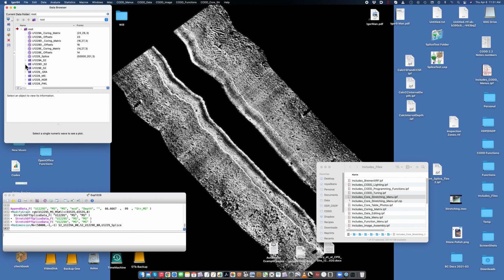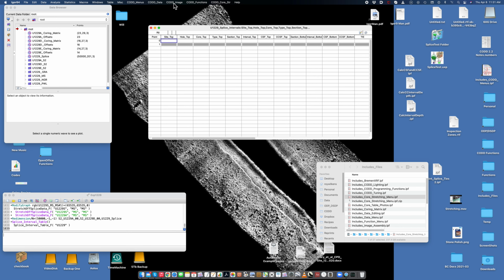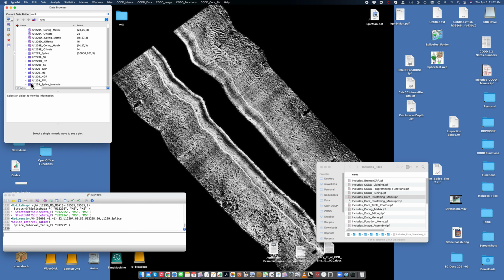Okay, a couple more things we need to do. The program asks for information about splice intervals, although it doesn't really use them. So we need to make an empty splice interval folder. If we go to COD data, you'll see splice interval table. If you click that, you get this empty table, which you can close. And you'll see that it's formed this folder called splice intervals.